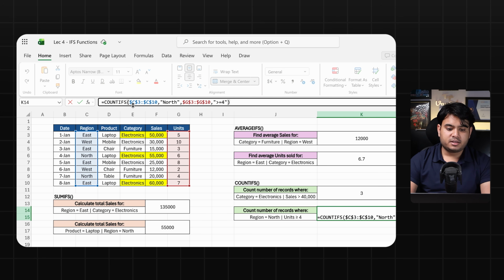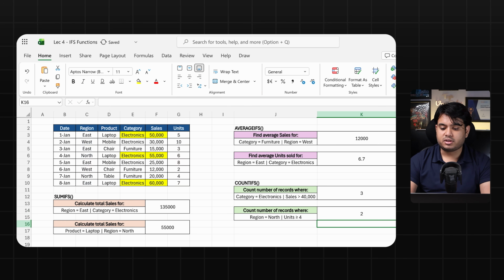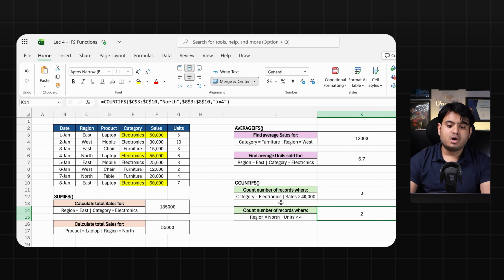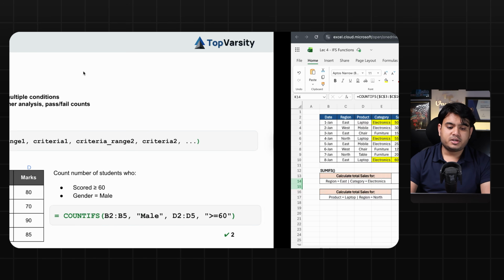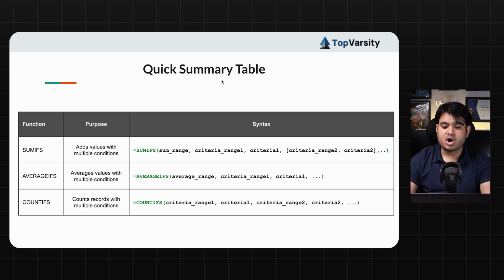Let me explain this again. First is our criteria 1 range, where I am selecting the region. Second, criteria 1 should be north. Second criteria range, which is units, should be greater than or equal to 4. Okay, and I'm clicking enter and it is showing 2 as an answer. So according to this you can use these functions and solve your problems.